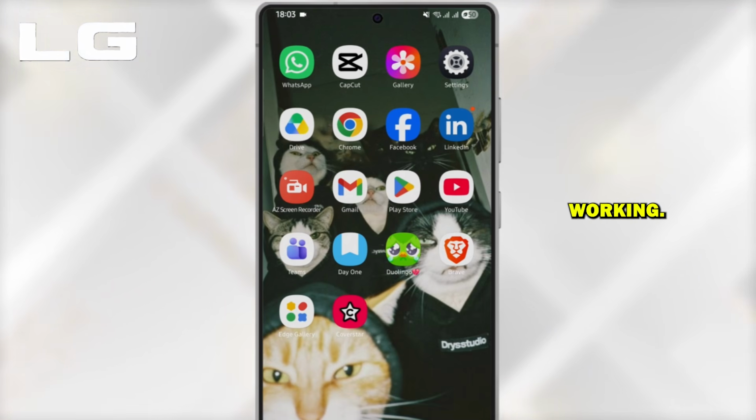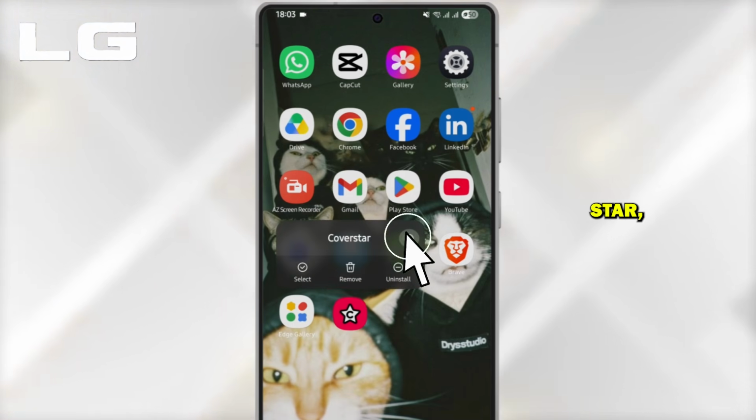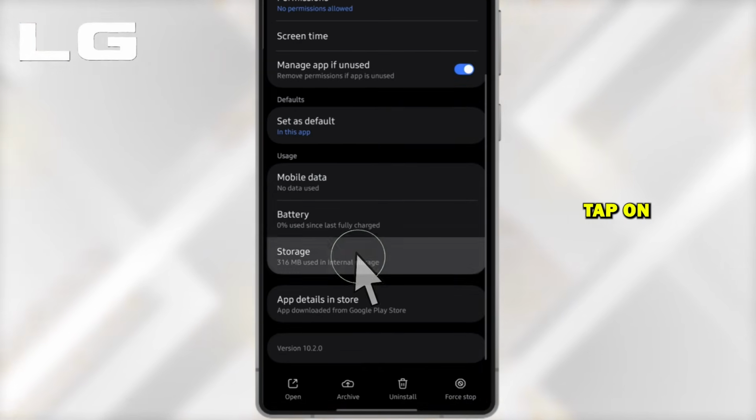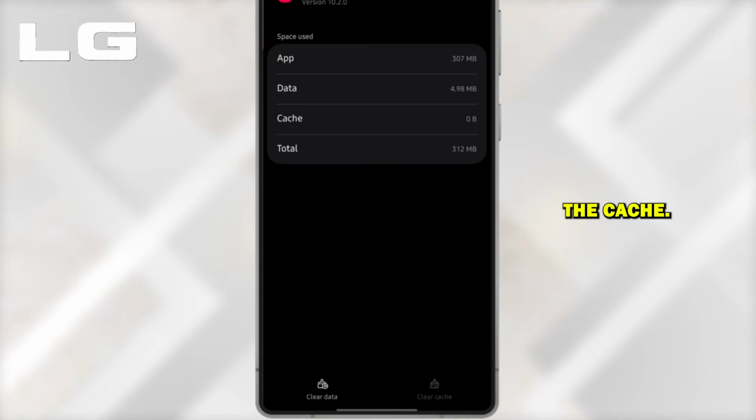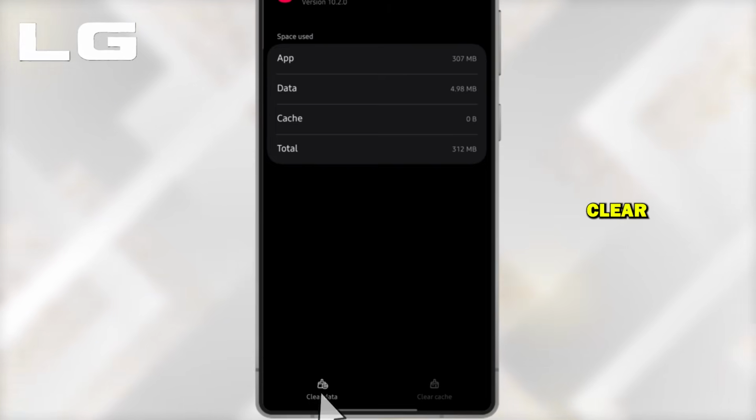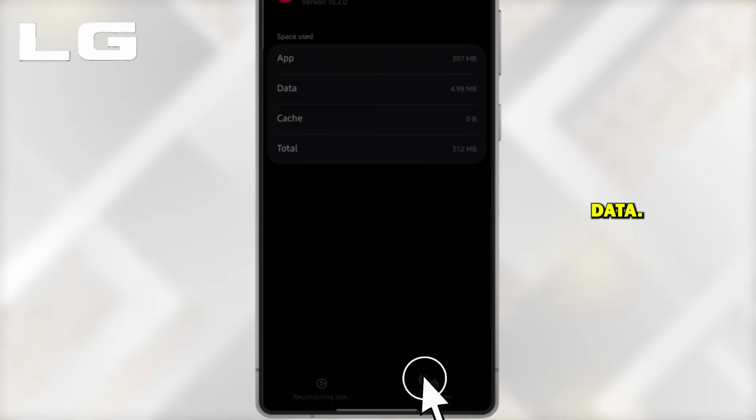If it's still not working, then long tap onto Coverstar, then tap on the eye icon. You will get to this app info page, tap on storage, clear the cache. Now, if you remember your credentials, I also recommend you to clear the data. So tap on delete data.